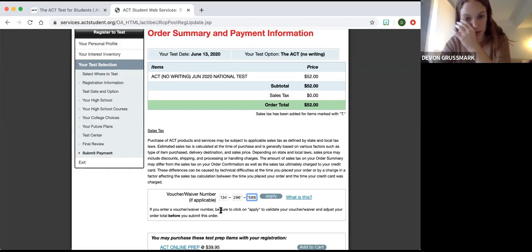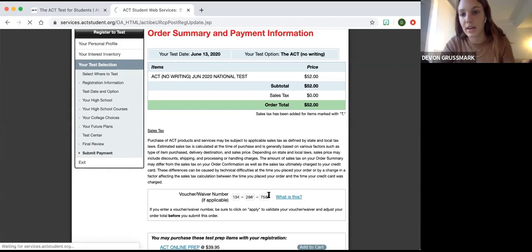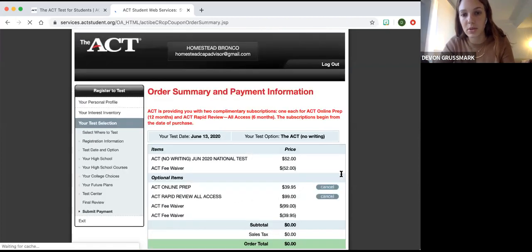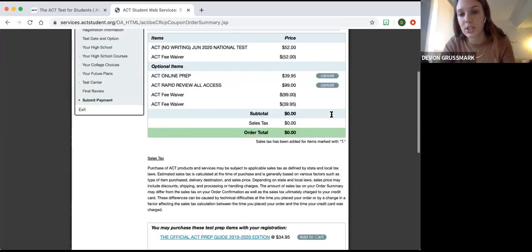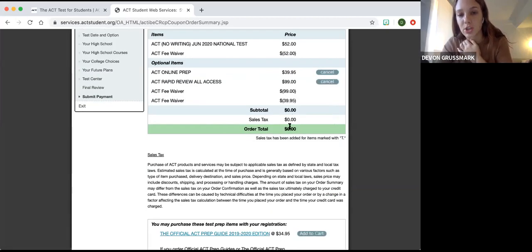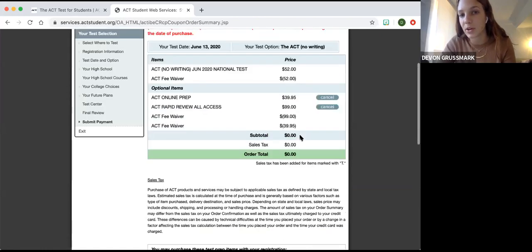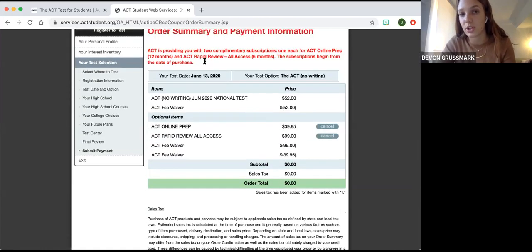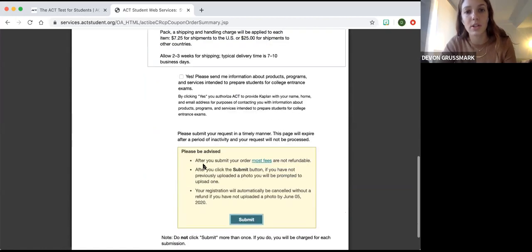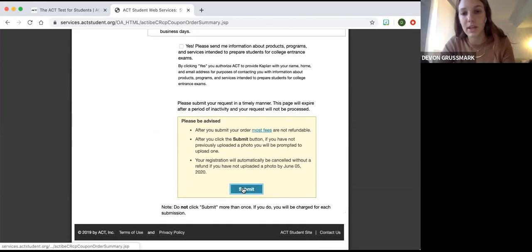So I enter the code here and then I click apply. And if the code is good and I haven't used more than 2, it's going to tell me it's providing me with 2 complimentary subscriptions. You also get access to ACT Online Prep, which we will review, or you will review probably with your teachers. And it should have changed your order total to $0. If not, then maybe you've typed the code in incorrectly or you've already used 2 fee waivers. We're going to scroll down and click submit.